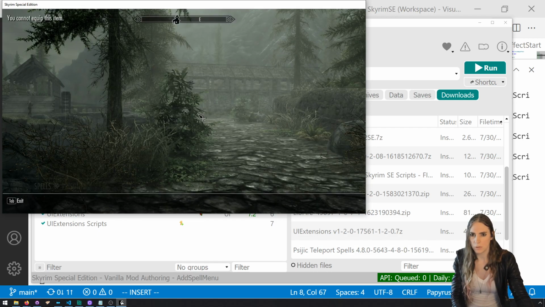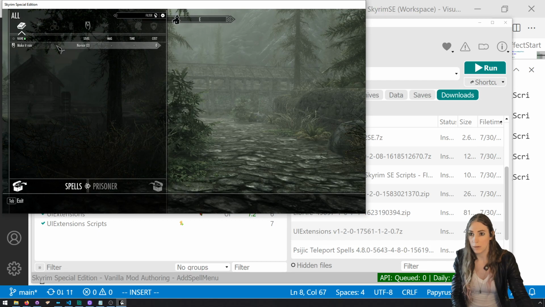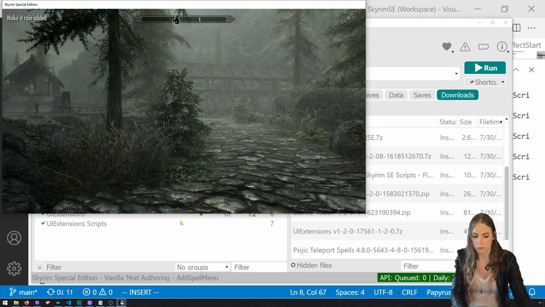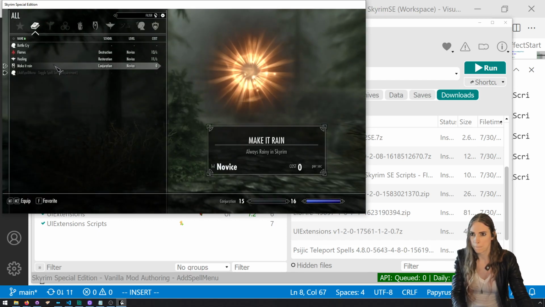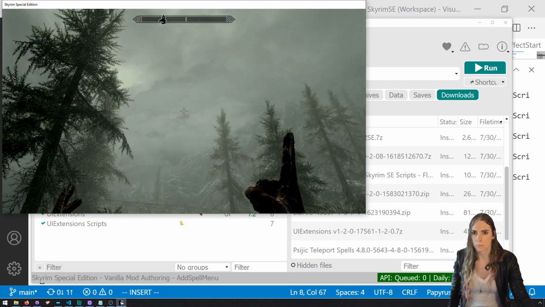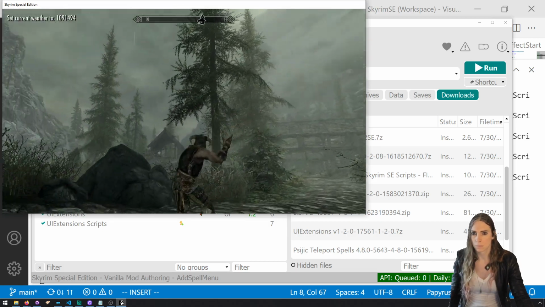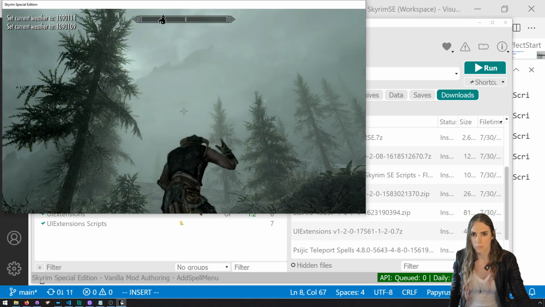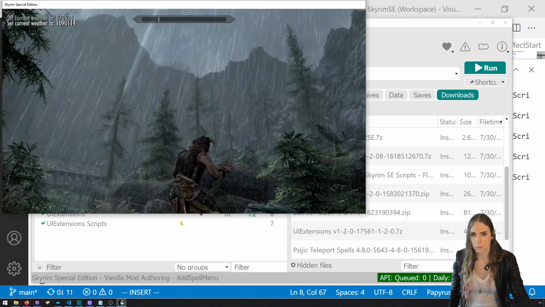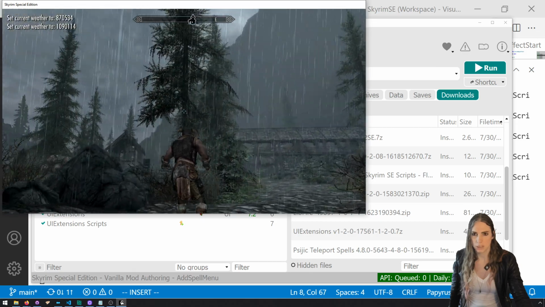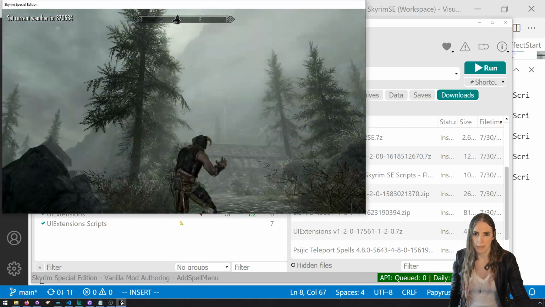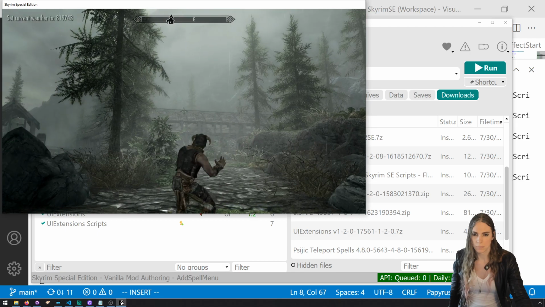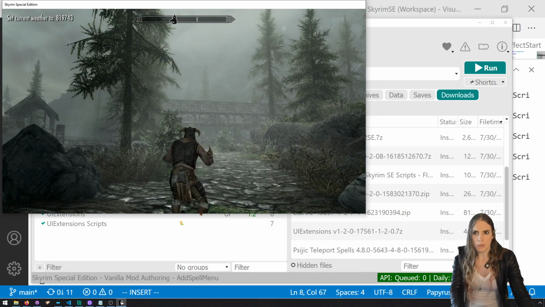Actually go into my Always Rainy in Skyrim. Cool, now I have Make It Rain, which I never made a spell tone for. They're all rain, but some of them are just drizzly. Cool, well, I already proved that that works.